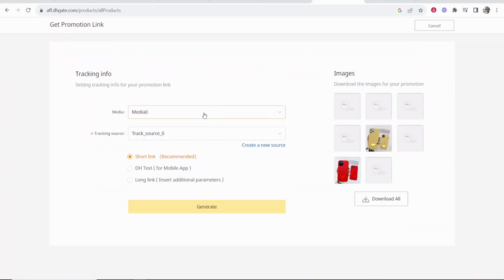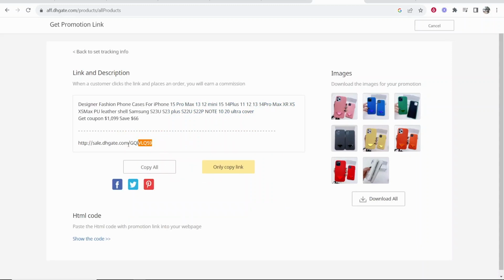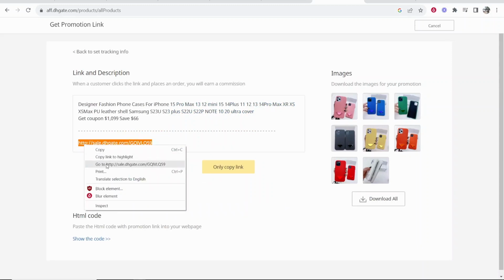We can then click get link, and you can choose the media source that you're going to promote it on. That's going to be the media source you added. You've got your tracking source here, which means you can track your link and where you put it and where sales come from. Choose short link, click generate, and this link right here is going to redirect to that product.